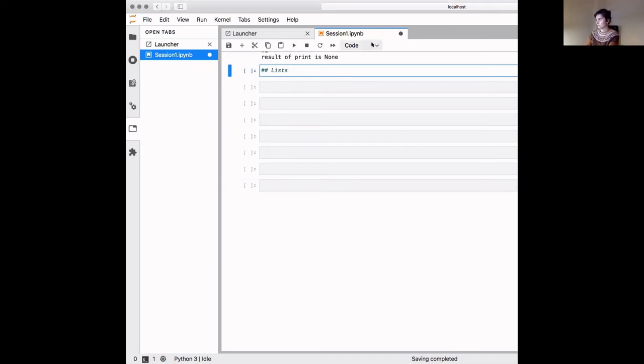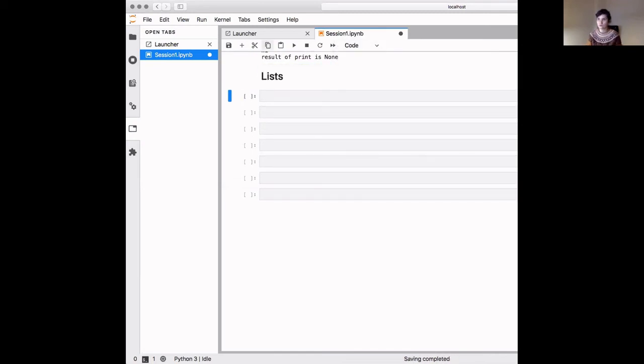So the idea behind a list is, so far we've learned how we can store one value in a variable. What about storing multiple values? And you can do that using a list. A list contains many values within square brackets, and list entries are separated by commas.